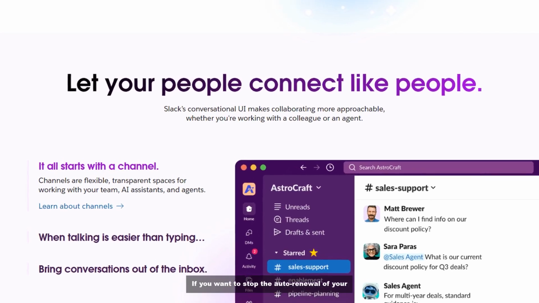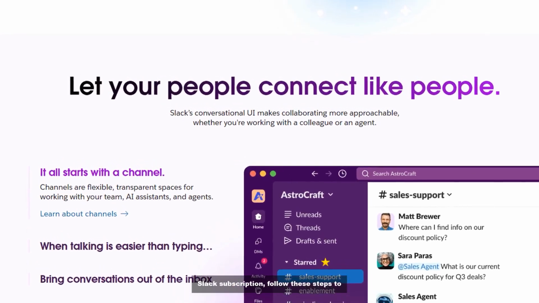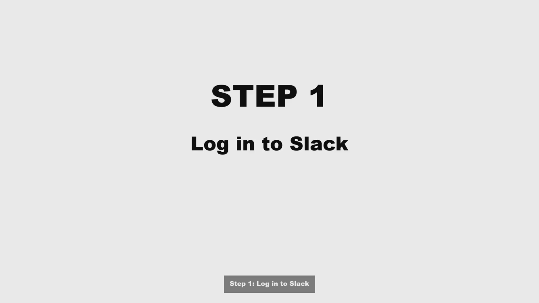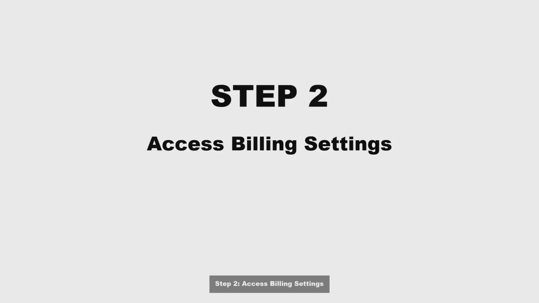If you want to stop the auto-renewal of your Slack subscription, follow these steps to ensure that your account does not renew automatically. Step 1. Log into Slack. Visit the Slack website and log into your account using your credentials. Step 2. Access billing settings.